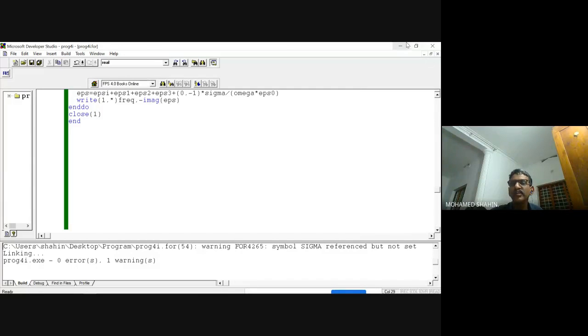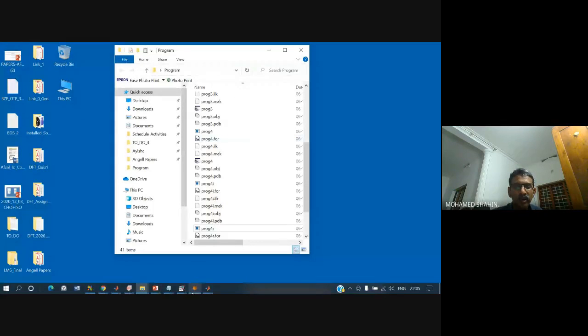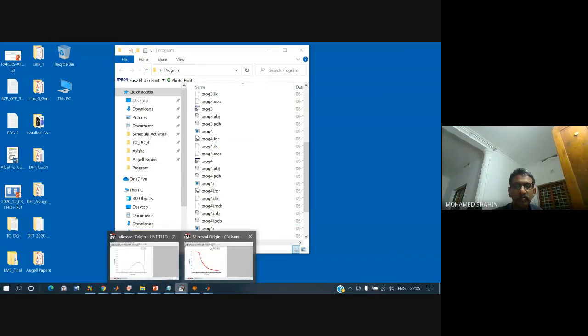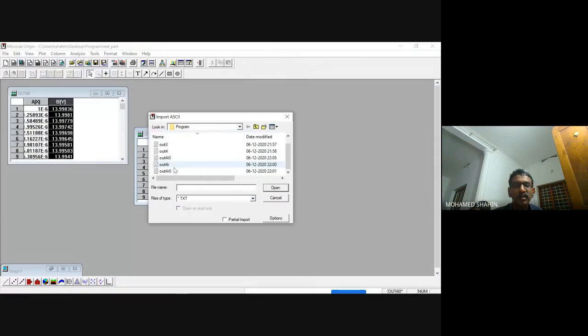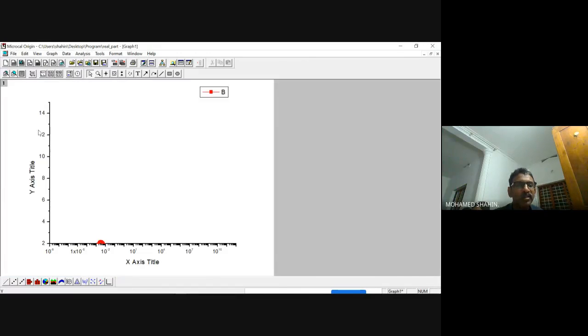Okay, executed it. Now I have to go to the origin. Here I downloaded the imaginary part. You can see that here it is more first process, second process, a very weak third process is also there.